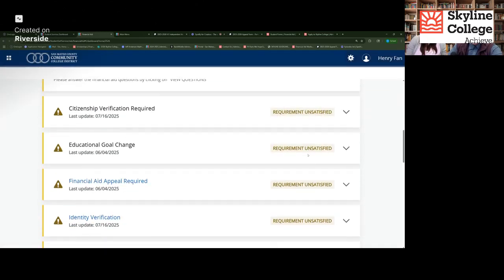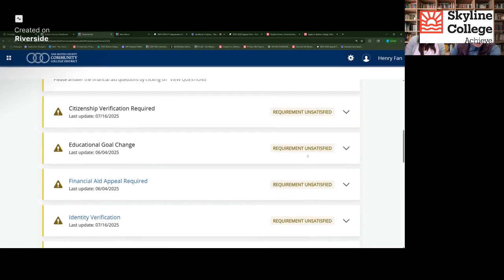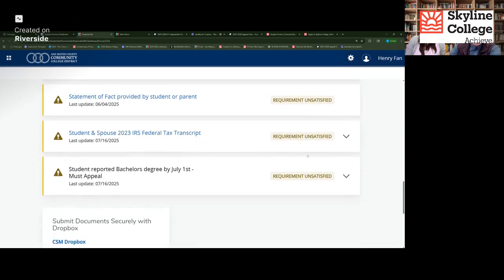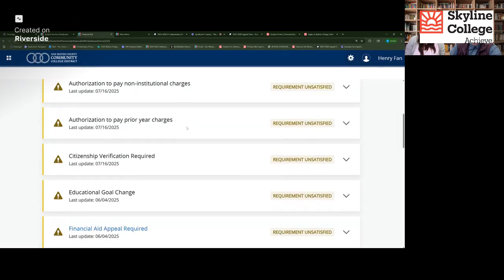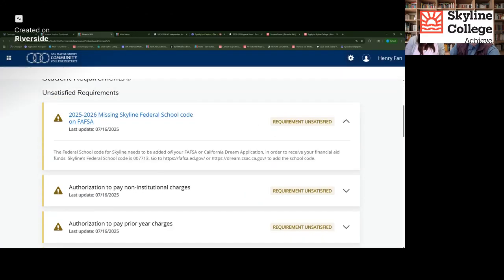Finally, is our missing college code. If you, for any reason, put on the application our sister school and forgot to put Skyline, because at the time you weren't thinking of taking classes at Skyline, we will put a code letting you know that you may be eligible for financial aid. However, we cannot pay you because technically you haven't listed our school on the FAFSA application. So the code will let you know that you need to go back into your FAFSA and list our college as a potential place that you're planning to attend.